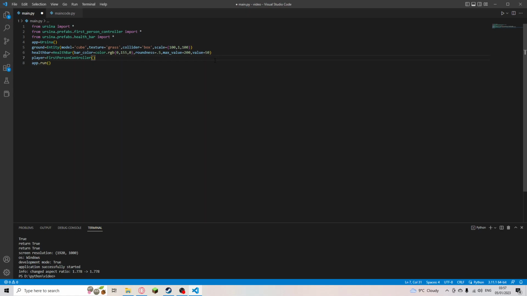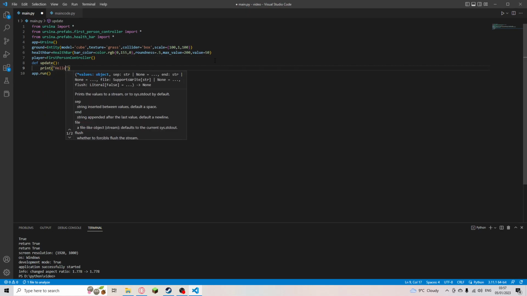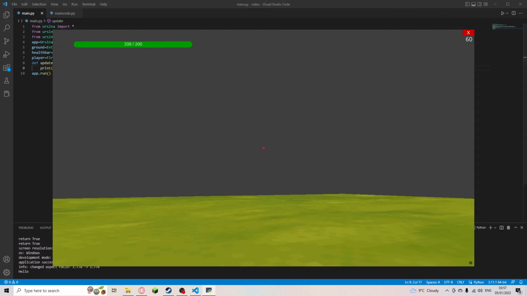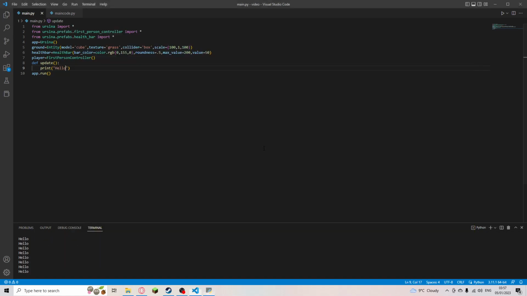One of the most main functions, and one of my most favourite to do with Athena, is the update function. This update function will basically call the function every frame. So if you've got 60 frames per second, it'll call this function 60 times a second. So it's good for things that you need to call constantly. So what we could do, just to prove that it works, is print hello. Then it prints hello loads of times.